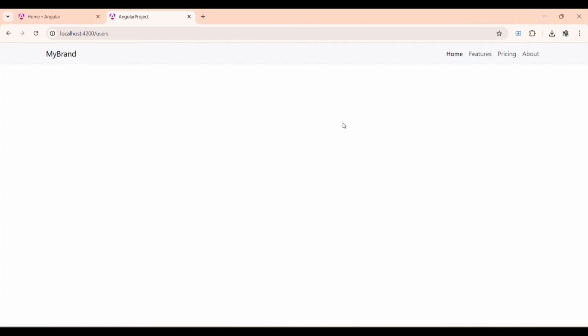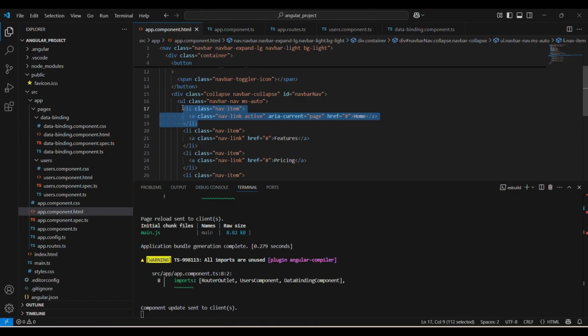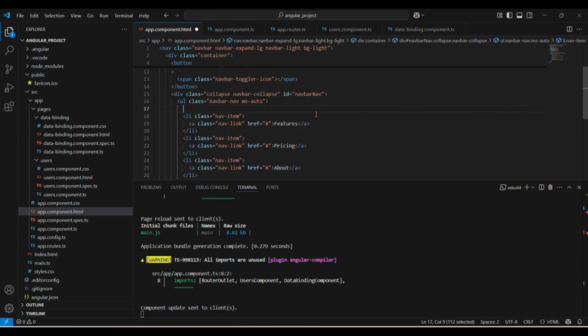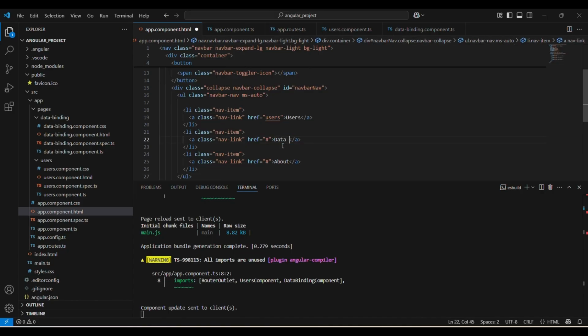You can see the navbar has loaded successfully. Let's now remove any unnecessary links from the navbar. Now, let's replace the plain href links with Angular's routerLink directive. This ensures smooth navigation without page reloads. Using routerLink makes the app faster and maintains the single-page application behavior.